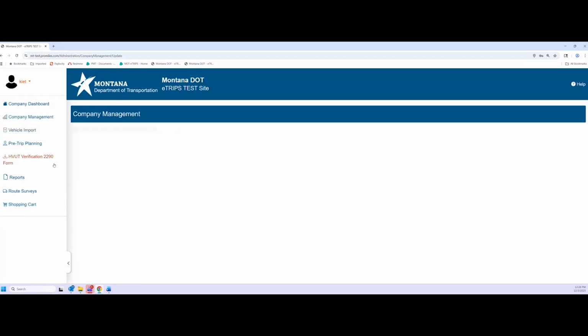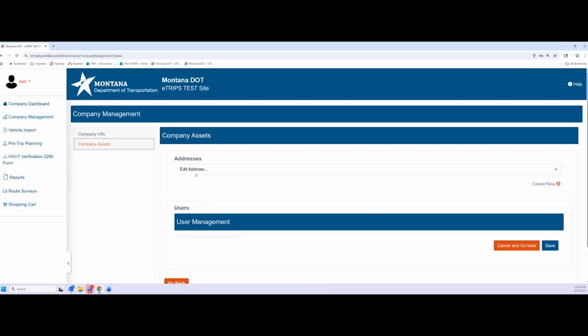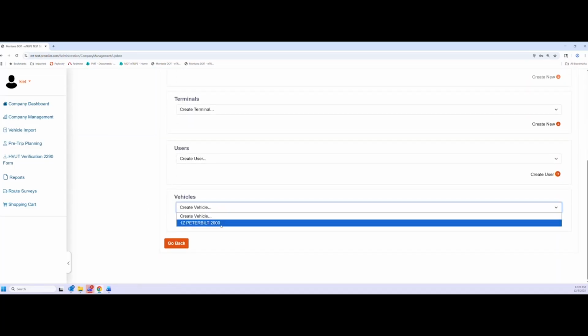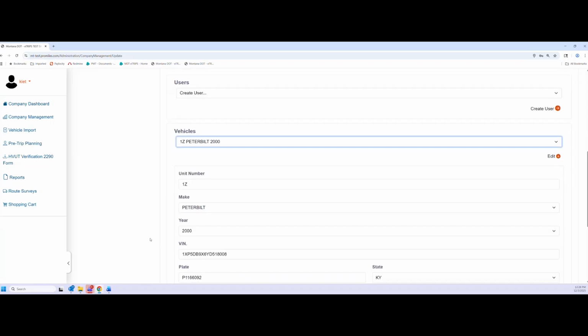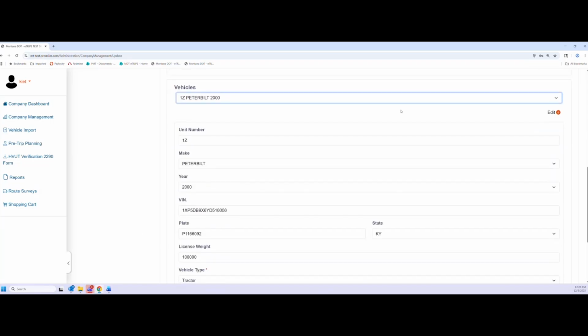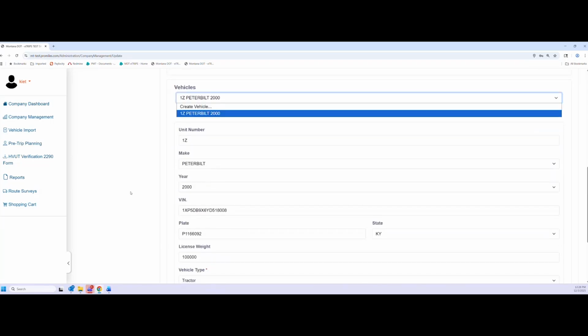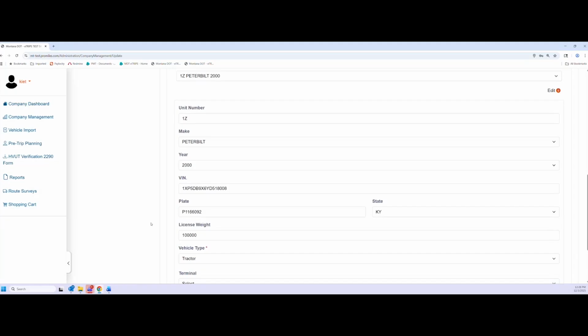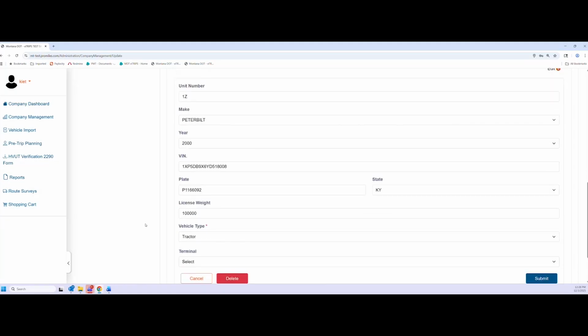If we go back to company management and company assets, and click this drop down, as you can see, that vehicle's been uploaded. If that spreadsheet had, say, 50 or 100 vehicles in it, then all of those vehicles, if they were successful, of course, would be listed in this drop down now, so that you don't have to go back and add them individually. But we did that one vehicle. It's listed here with the VIN and all of the information that was entered, so that's great.